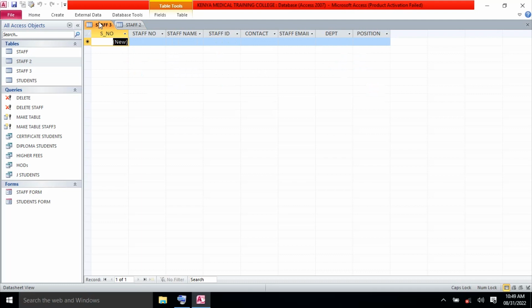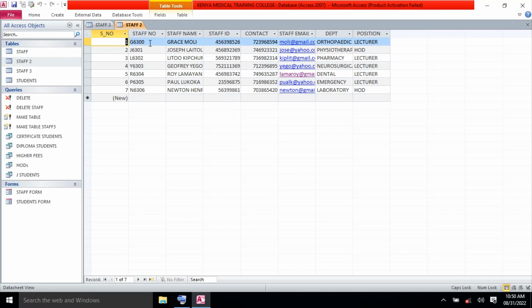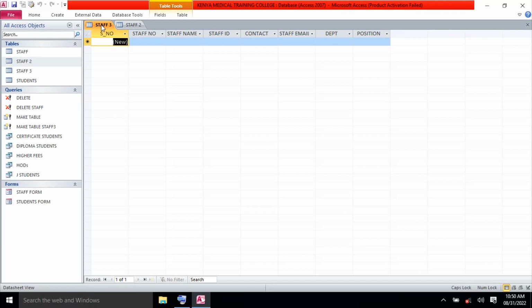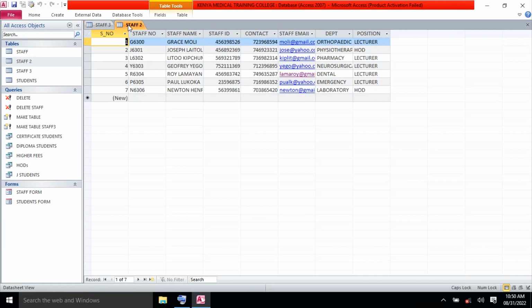There are two ways you can do it. You can go to staff 2, check every record that is here, and go and type it back in staff 3. That can take a whole day, especially if staff 2 has a lot of data. Typing this data one at a time is going to take a lot of time. The other method is very easy, and it's to run a query that we call append query. Append query works with two tables that are similar. Similar meaning they are exact copy of each other.